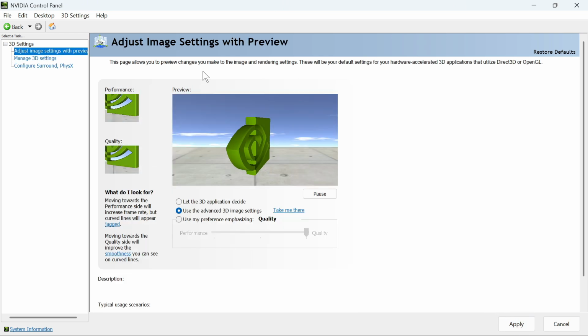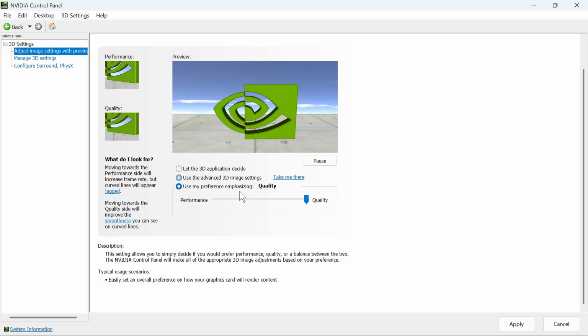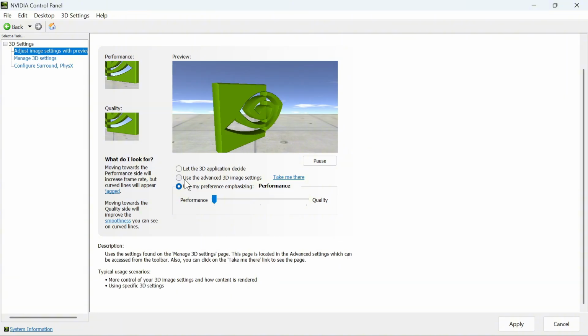Image Settings with Preview. We're then going to select Use My Preference Emphasizing. You can then slide this all the way over to Performance, then recheck the box next to Use the Advanced 3D Image Settings, and then go and press Apply.